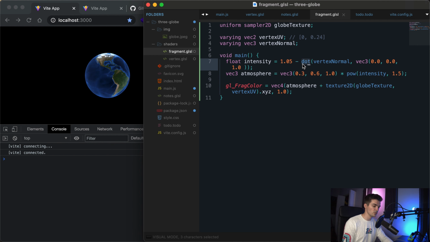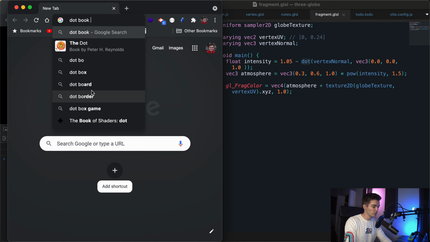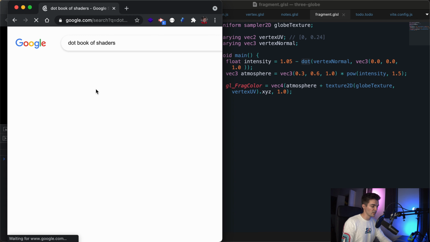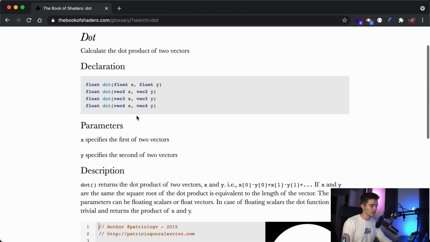globe. So here we're using some GLSL defaults, the dot operator, which produces the dot product of two vec3s, and then we're using a power operator which takes our intensity and raises it to the power of 1.5. If you're ever curious how these functions work, you want to go ahead and take the name and type in dot book of shaders. It has the best documentation for shaders in my opinion, and here you'll see everything you need to know in order to get the dot function working within GLSL.